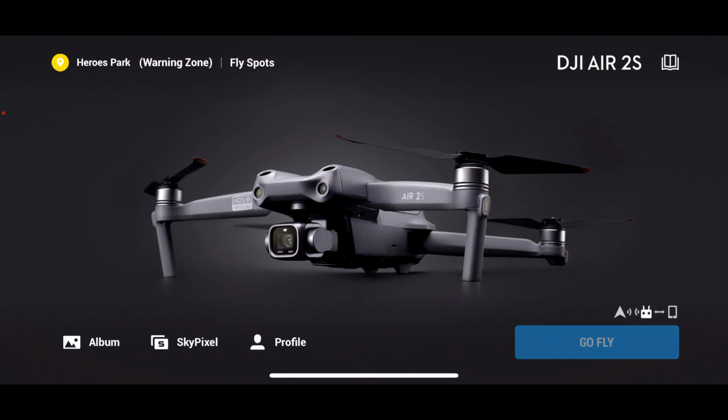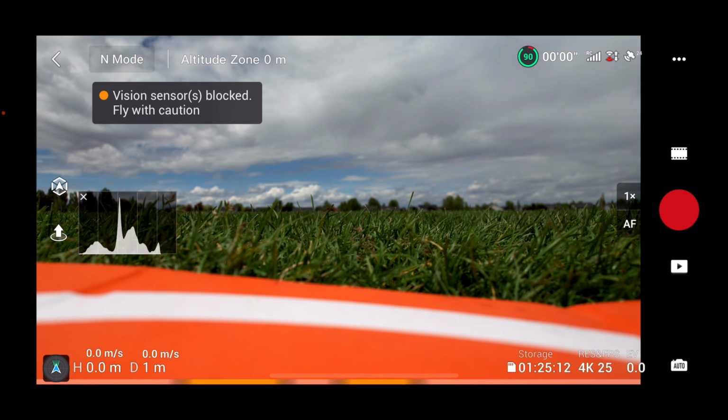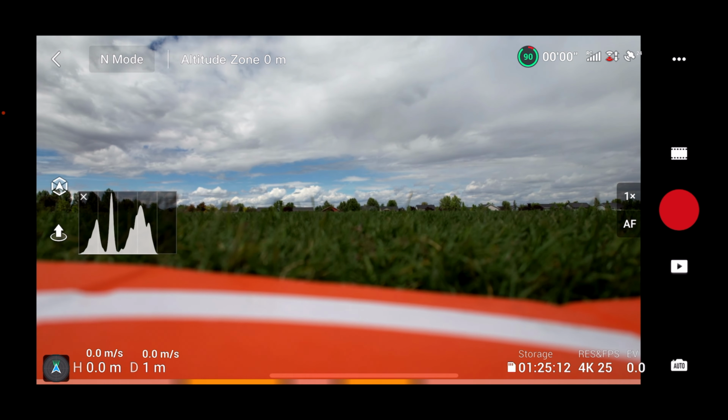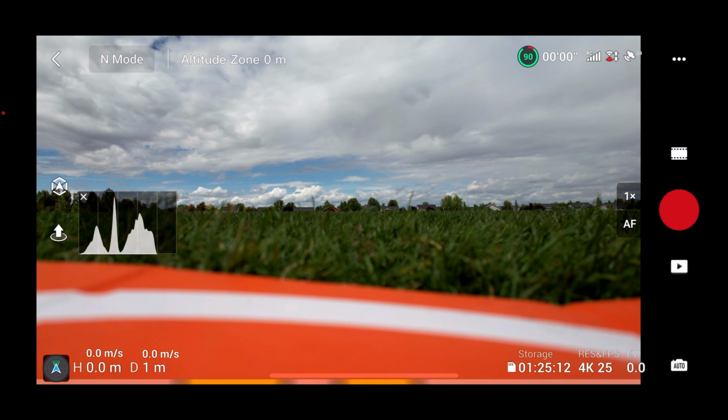And yeah, so it's going through it again. Let's click on Go Fly. And vision sensor's blocked. That's because of the way it's sitting on the pad. I've got the pad sitting on the grass, as you can see, so it's a little bit crooked, and I think that's blocking the sensors. We're down to 90% battery.